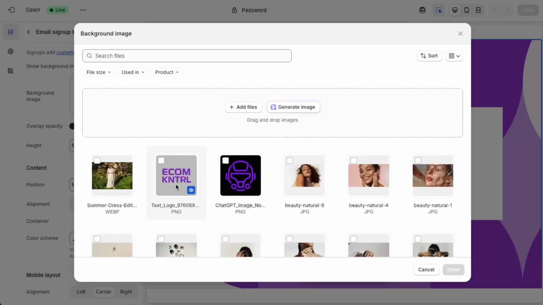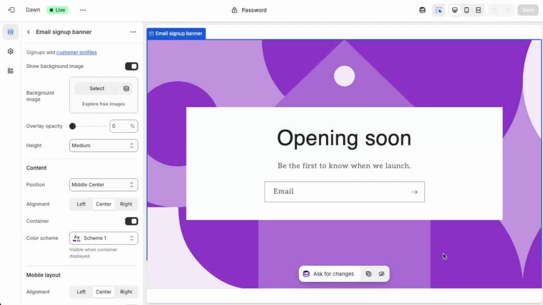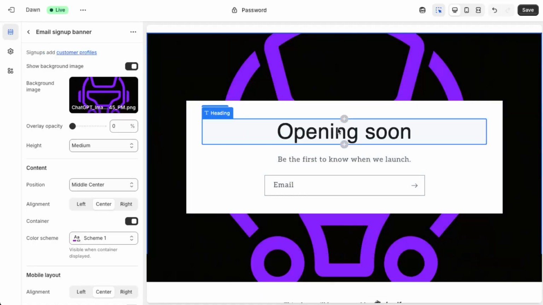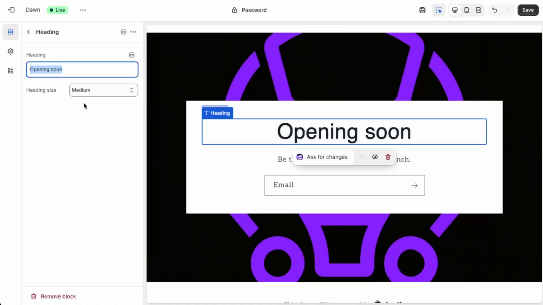Next, click on the background area of the page. On the left, you'll see options to upload a new background image, pick a background color, change the text color so it's readable, and adjust how the content is aligned on the page. Choose a background that matches your brand but still keeps the text easy to see.